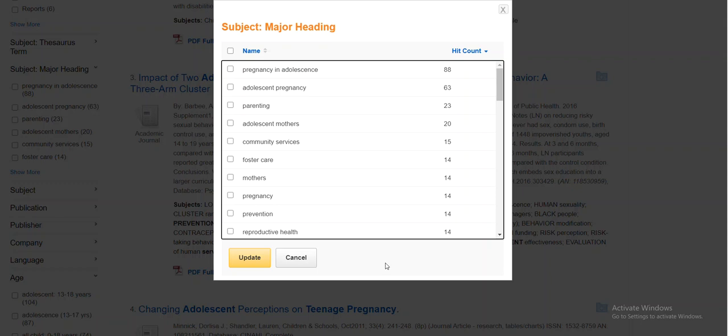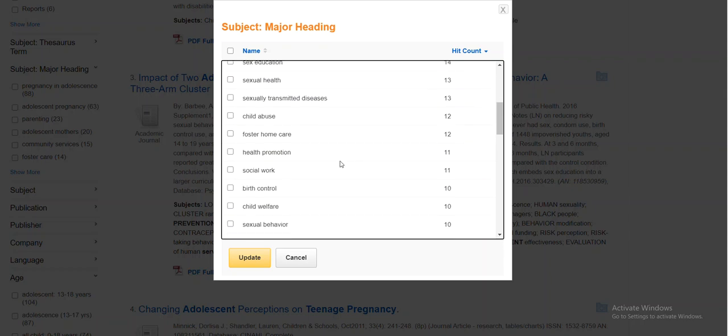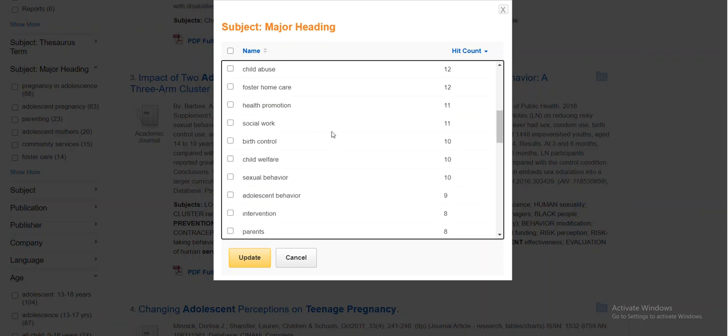So there's 88 articles here that have a major subject of pregnancy and adolescence. There's 63 of adolescent pregnancy. These are just the major subject heading terms that were presented and published along with the articles by the authors. So what you can do here is click on this, scroll through these subject headings, and maybe find something that's particular.